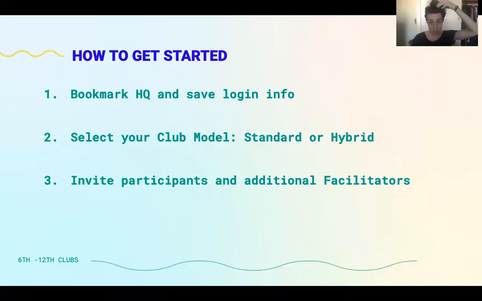Before we begin, here are the 3 things you need to do to get started with your club. We'll be covering a lot of information in this webinar, but I want to highlight the most important things first. You'll need to log on to Girls Who Code HQ to ensure you have access to the materials to run your club. We recommend bookmarking this link and saving your login info to make accessing your account a breeze. Second, you'll select which of our 2 club models best fits your club's needs. Our standard model is for clubs who meet fully synchronously, either in person or online, and our hybrid model incorporates asynchronous activities if your club needs shorter live sessions.